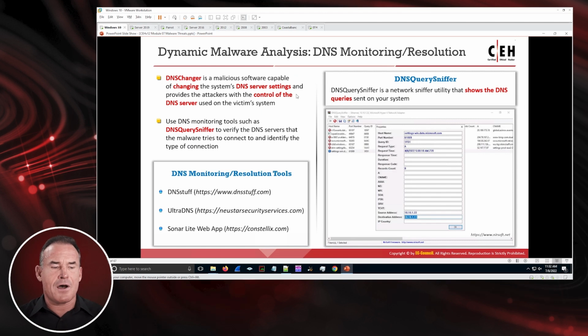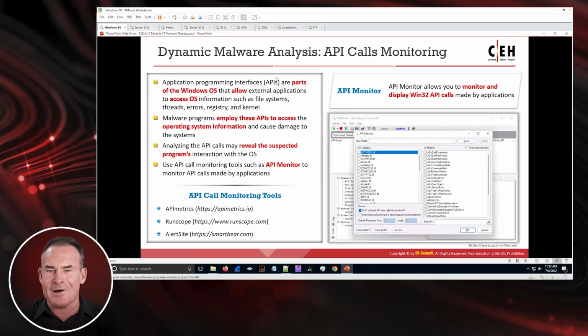All right, DNS monitoring or resolution. We're going to have a more in-depth DNS discussion again in the sniffers module, but DNS can actually be used as a covert communications channel. It can also be used for subverting DNS requests, but that's a DNS poisoning discussion. Again, we're going to have that in our sniffers module, so we're going to table that for later discussion, but it's easy to monitor DNS.